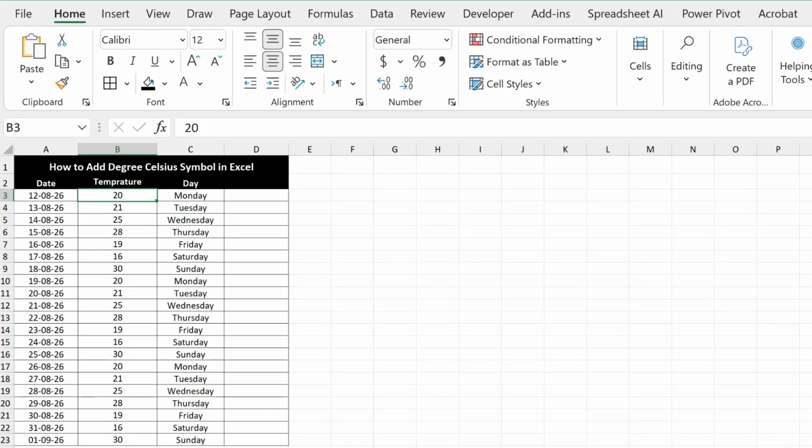Hi everyone, in this video I will guide you how to add the degree Celsius symbol in Excel. So in the first method, you need to use the keyboard shortcuts, which is the easiest method. For this you need to type the number in your cell. For example, I have written 20 already.